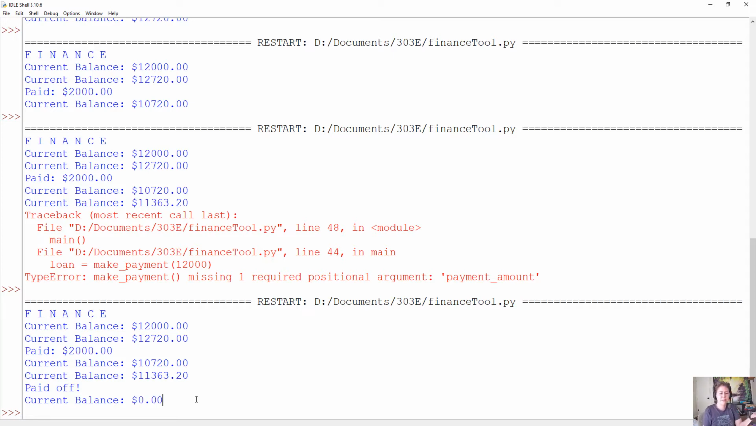So this is a really simplified view of finance, but I hope this helps you see how you can use Python to create your own personal tools for keeping track of things, and apply this to broader applications and making your own personal tools. So I hope you have enjoyed this and found this helpful.